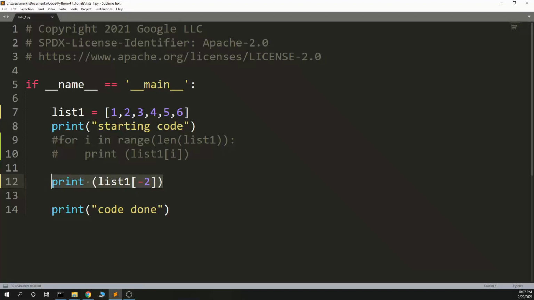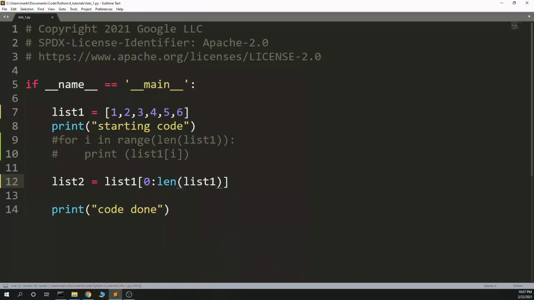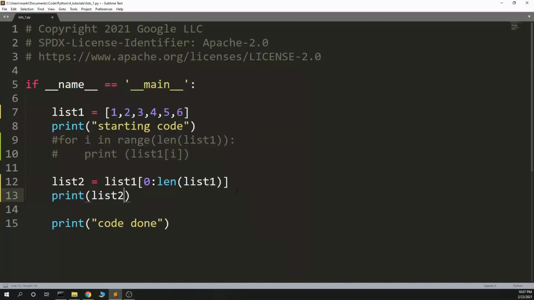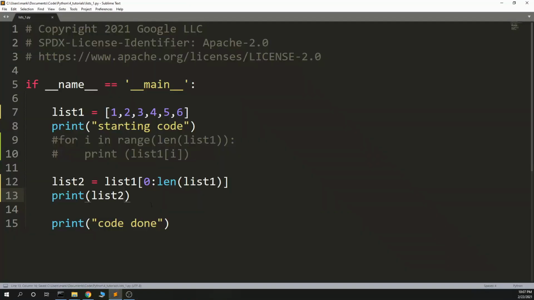If I want to copy to another list, I can take a slice. So list2 equals list1 sub slice. Make a full slice. So the left of the slice is the starting value. So this is the same as saying from 0 to length of list1. And I can print list2. So this is the equivalent to just having the empty brackets here.